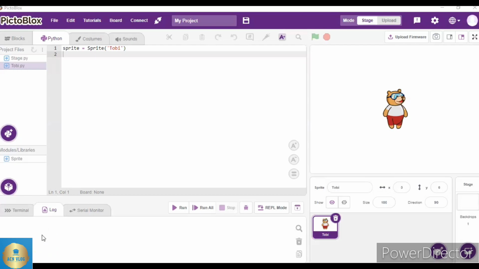Hi friends, today we are going to start the next session. In this, we are going to see game development in Python, that is the Maze Beetle Challenge.